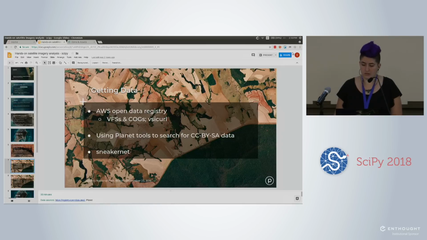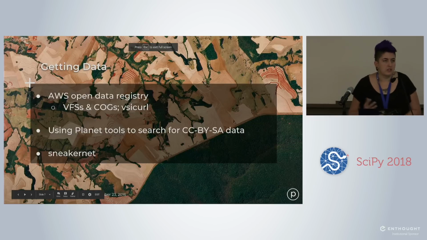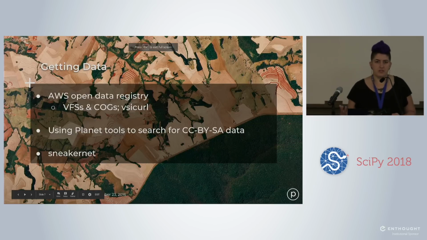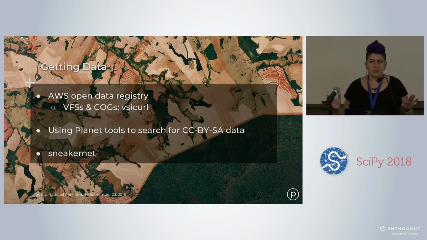So what was I going to talk about here? Oh yeah, VFS and COGs. So VFS, a virtual file system. Does anybody know what I'm talking about when I say that? Kind of, sort of? Don't worry, nobody does.